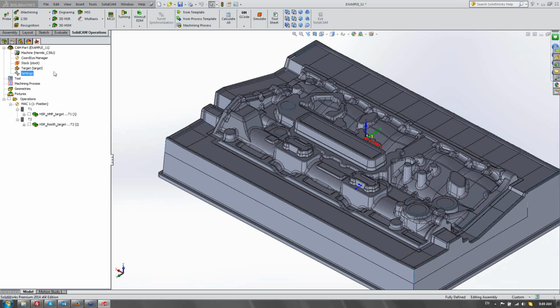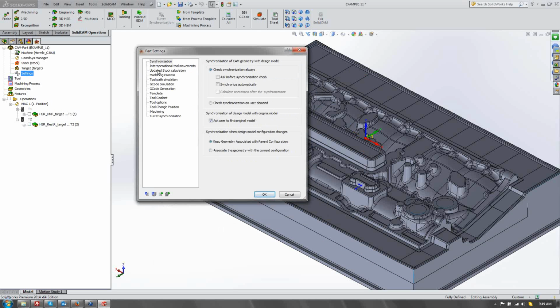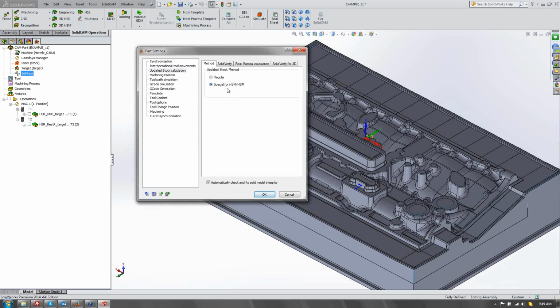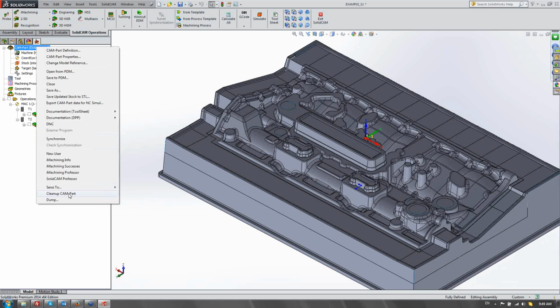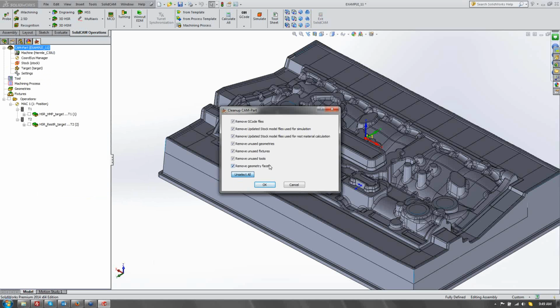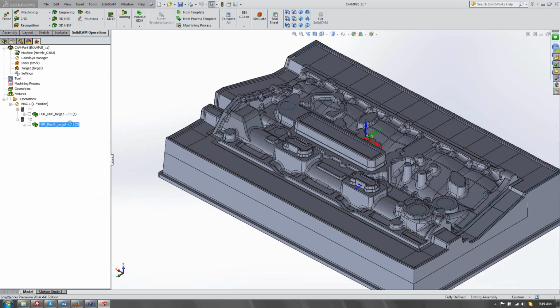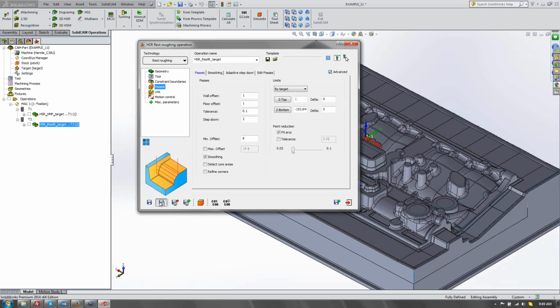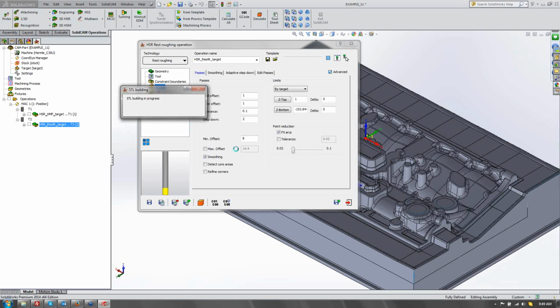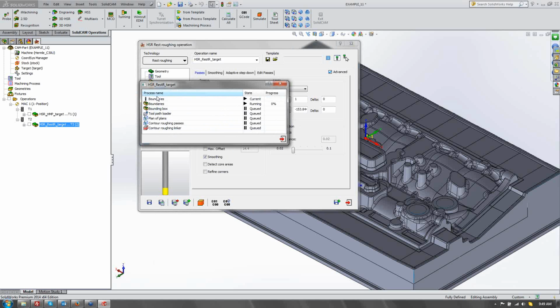Now, if I go to the settings, to the updated stock, we work with regular. I want to change to special for HSR, HSM. Do OK. Now, I want to clean the CAM part. I want to open again the operation and do calculate. You can see, of course, we calculate the STL now, and you see with the new option all the calculation inside this dialog. We can see now really how the updated stock works faster.